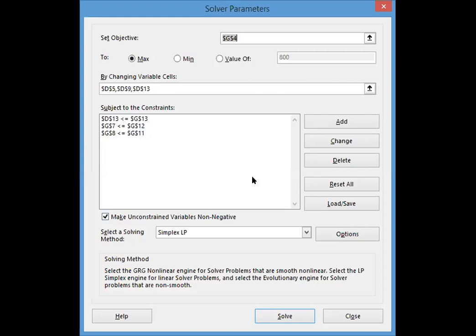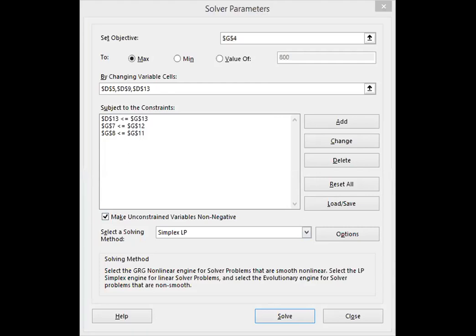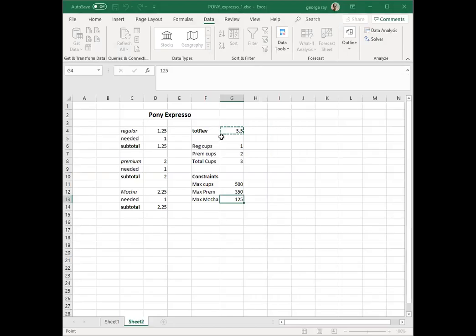Let's take a look at that. So I'll switch back for the folks online to the spreadsheet. So again, this is the maximum, this is the mocha we're selling. It has to be less than that. This is our total revenue. That's what we want to maximize. And we're going to do that by changing our quantities, which are D5, D9, and D13.